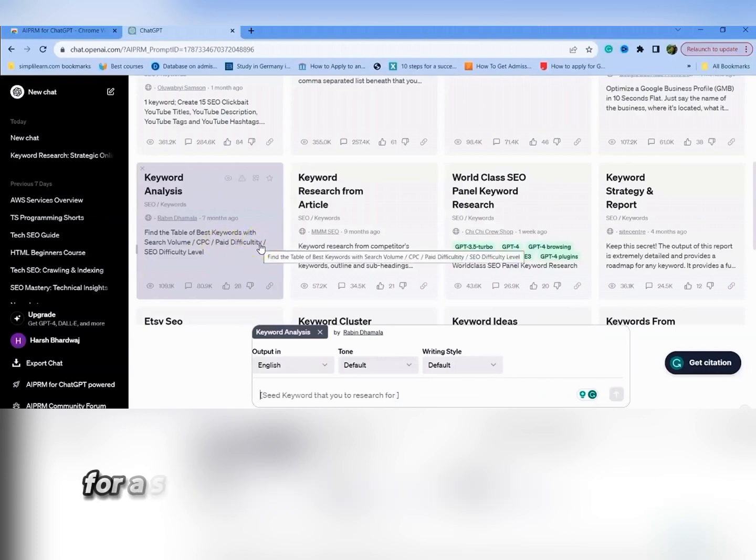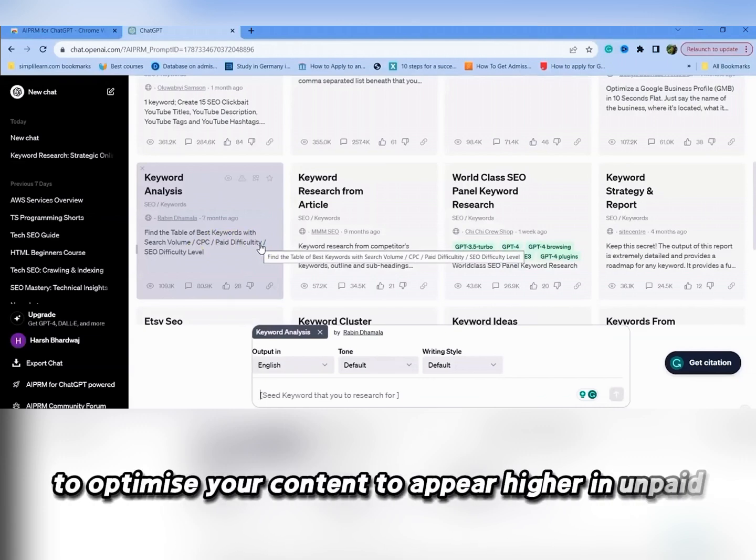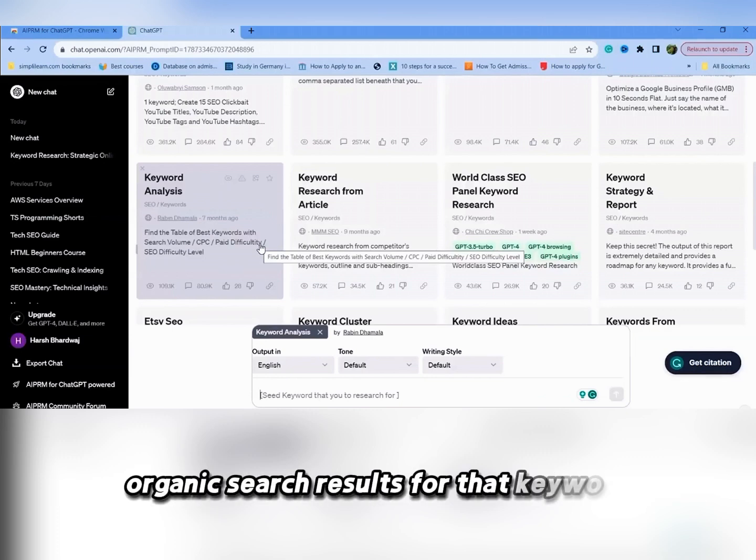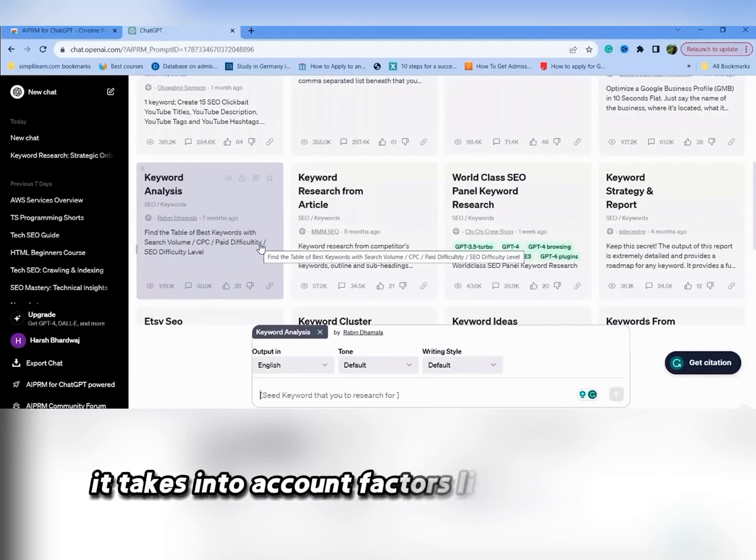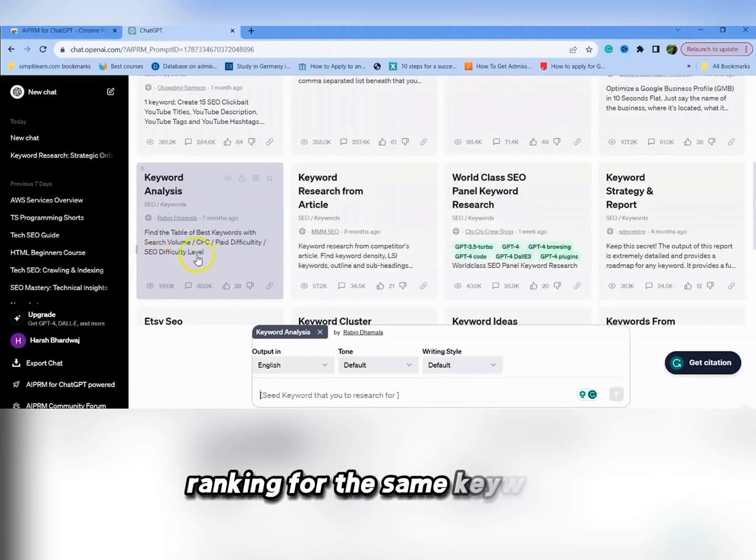So paid difficulty refers to how challenging it is to compete for a particular keyword in paid advertising. A higher paid difficulty score means that it might be more expensive or competitive to bid for that keyword in paid search campaigns. So now there is SEO difficulty.